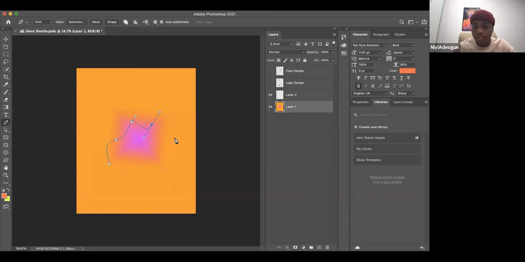So you just click on the pen tool, then you click on another point, and you just drag it. You don't take your hand off the mouse, so you just drag it. And if you're satisfied with your curve, you let it go.